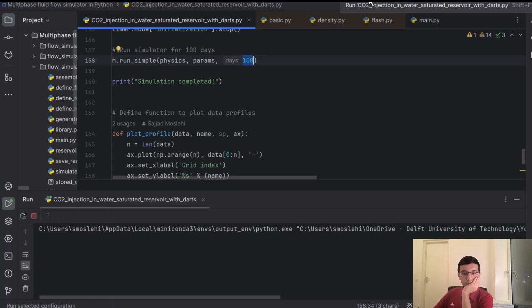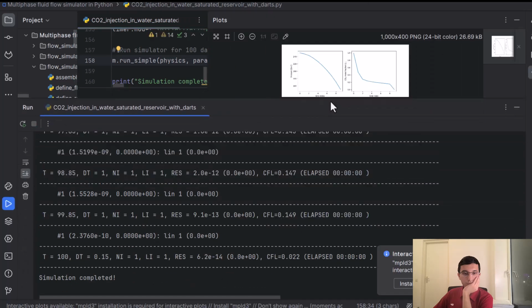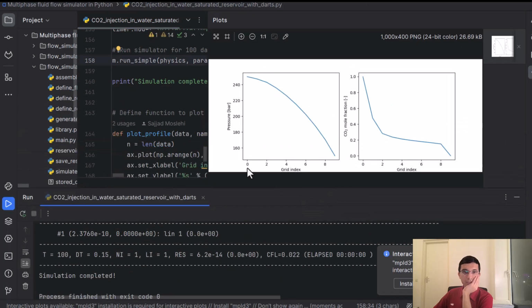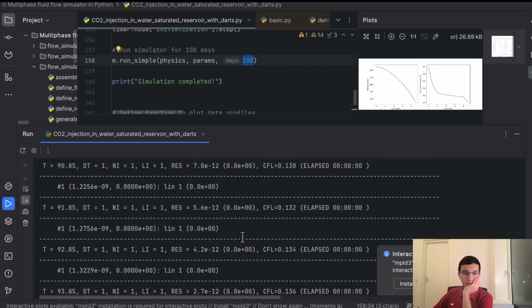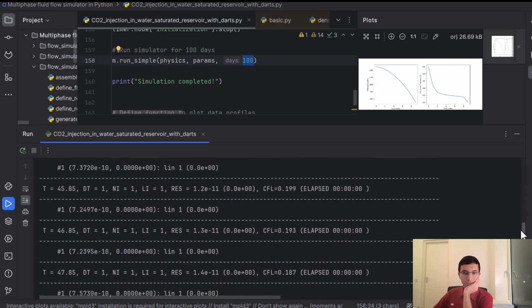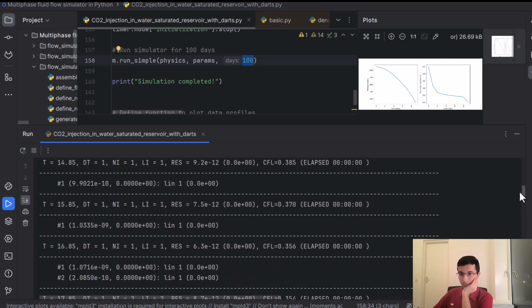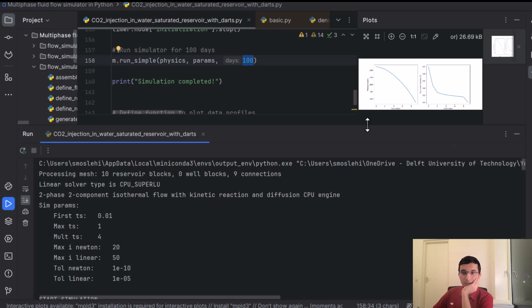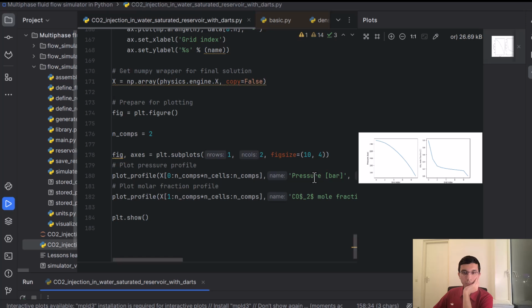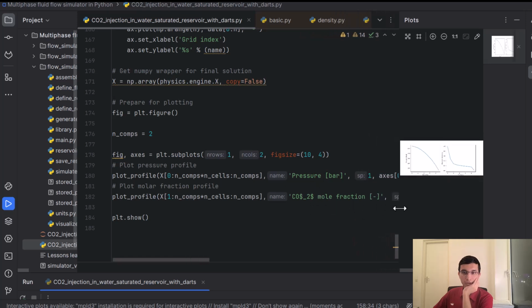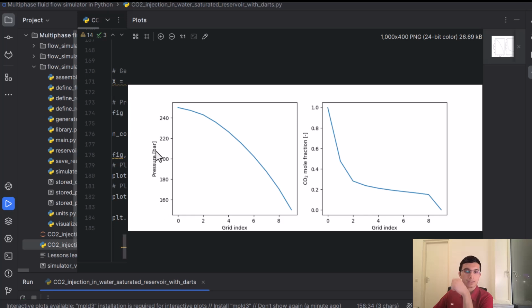All right, now it's finished, and as you saw, it was very, very fast. We couldn't even see how these lines were generated. So at the end, we plot the profiles, the pressure profile and the CO2 mole fraction profile along the domain. This is the pressure profile after 100 days. This is the CO2 mole fraction profile along the domain.